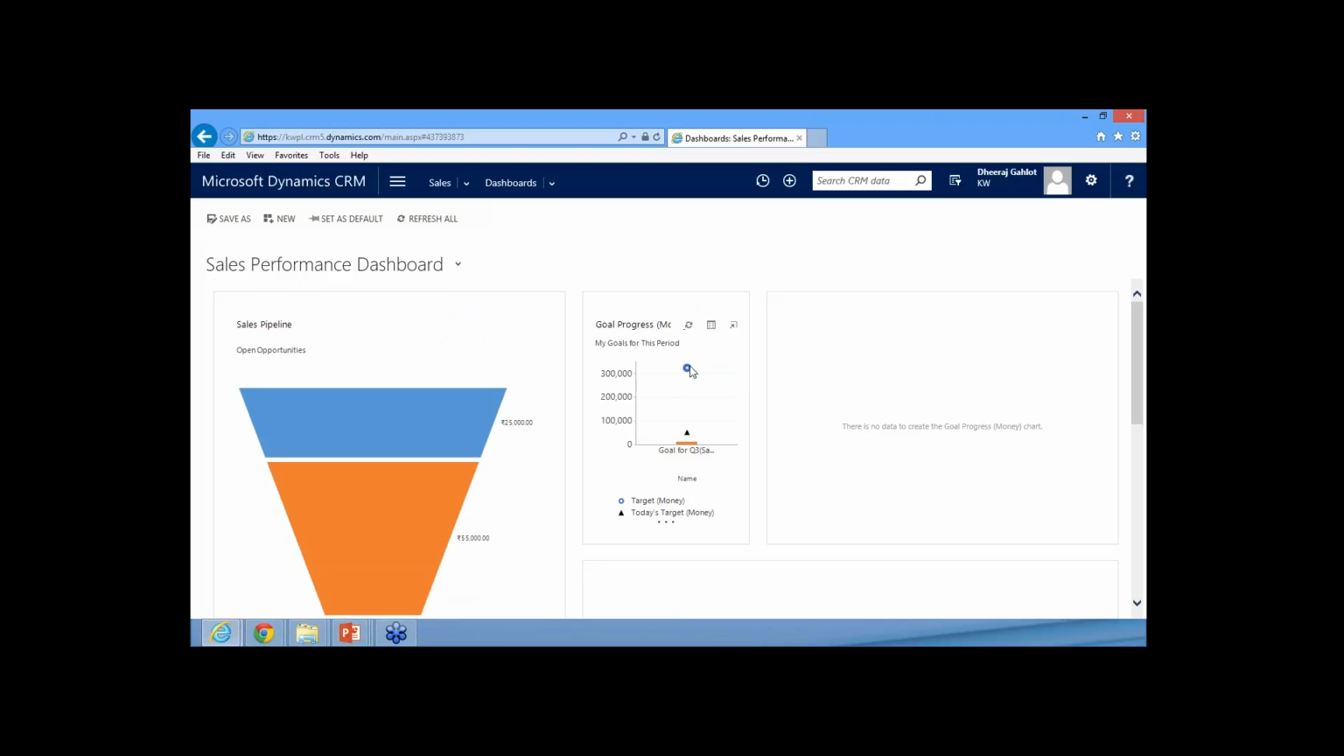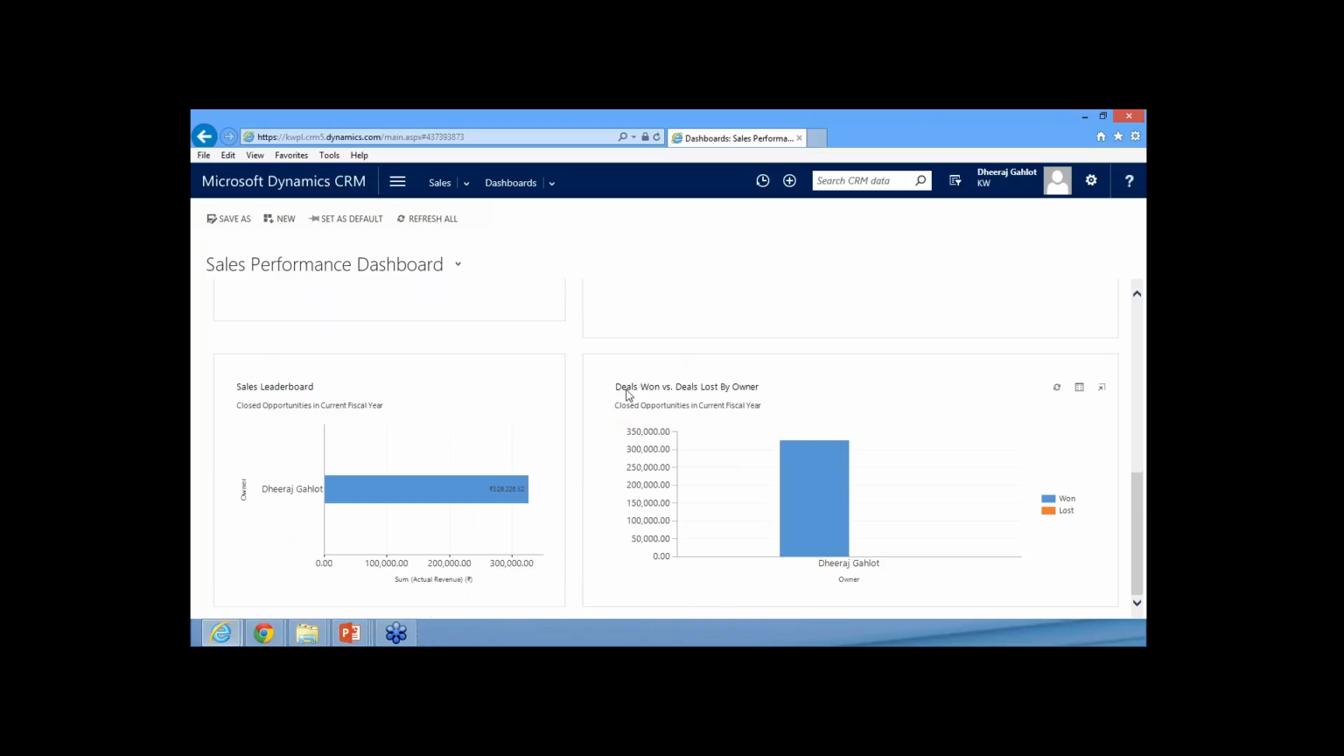Next you have goals. You can specify a quarterly goal here and then how much of the goal has been achieved. We'll be covering goals, how to define goals and how to work with goals, in a separate webinar. Then we have deals won versus deals lost by owner. Sales leaderboard: which executive has been winning the most opportunities in terms of number and in terms of revenue.